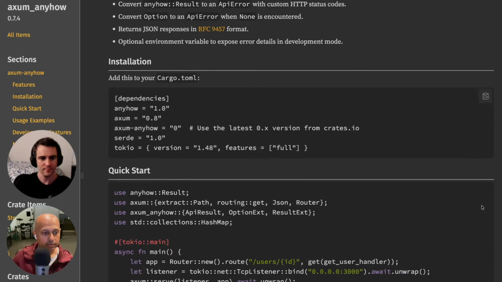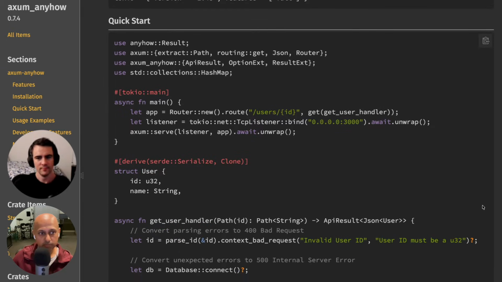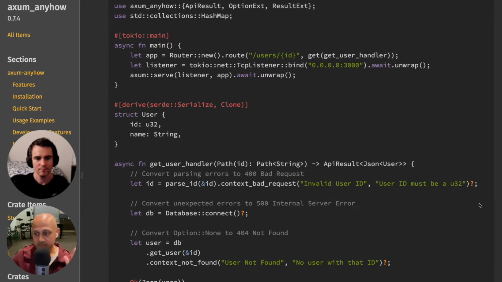So let's see. I think I'll just show you the quick start, and then I'll walk you through what it does. So Axum is a web server, and Anyhow is an error library that makes using errors in Rust a little bit more friendly. This is the solution, by the way. This is already using my crate. So this is what it would look like if you were using it.